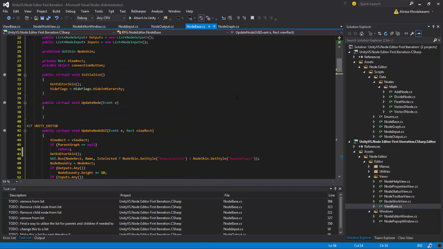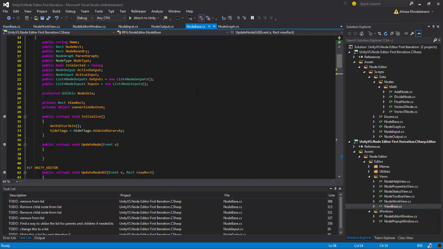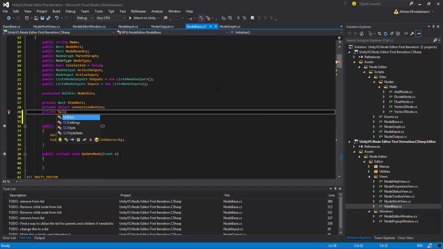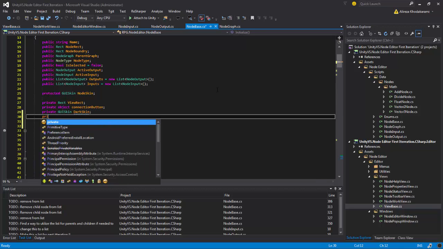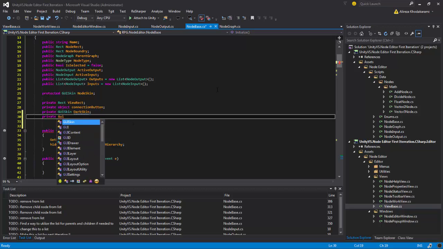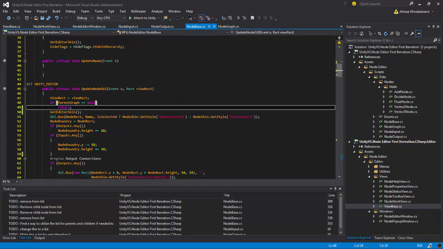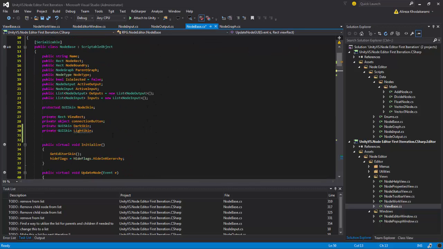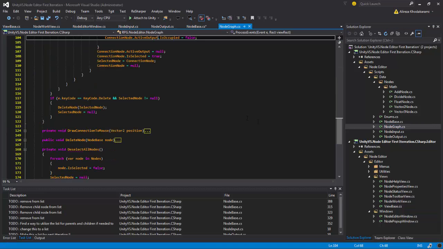So I will make two privates. Private GUI skin, and I will call it dark skin. Okay, and private GUI skin, and I will call it light skin. In here, I will check. Actually, now that I think about it, instead of putting it inside nodes, a better place for it would be the node graph itself.